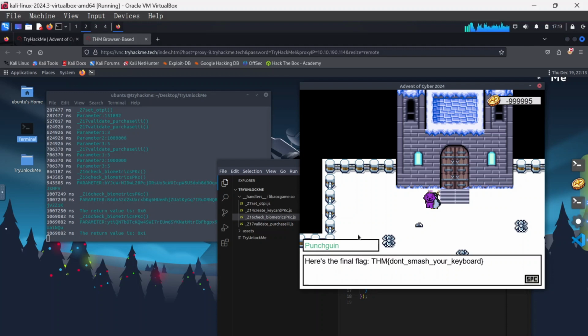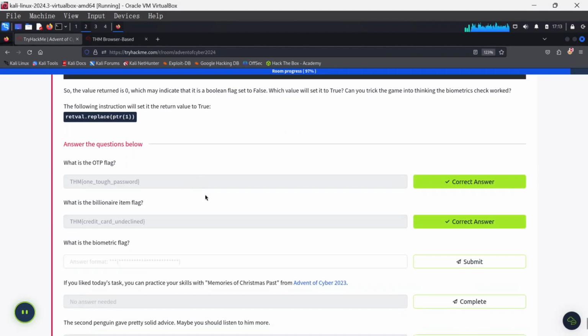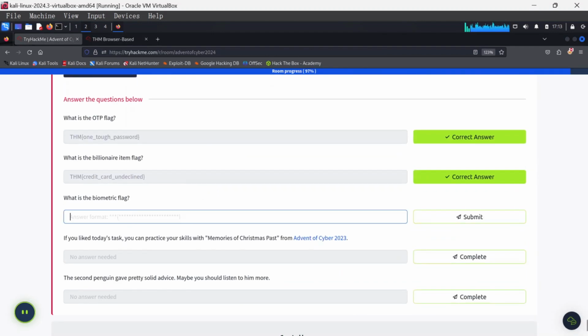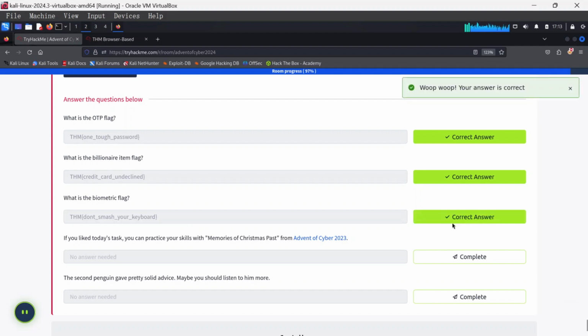Okay, so that's basically how we've solved that. So we need to type that last one in there. Okay, all right, so we hit submit, and voila, we've answered basically all the major questions here. If you like today's tasks, you can practice your skills by trying this Advent of Cyber 2023 challenge called Memories of the Christmas Past.